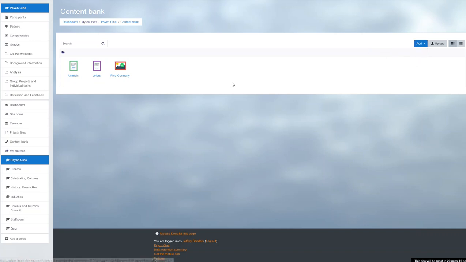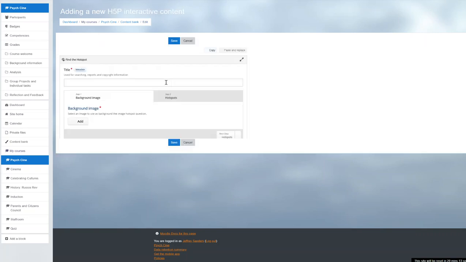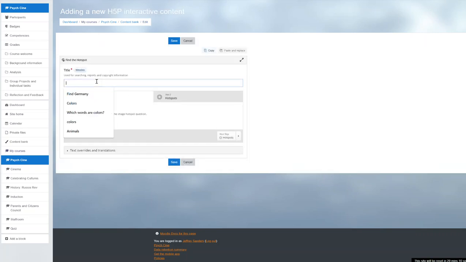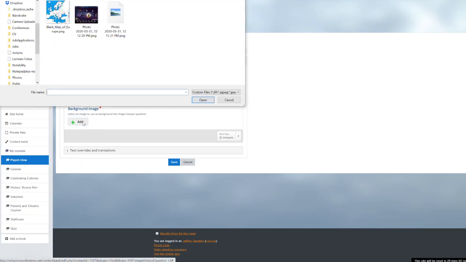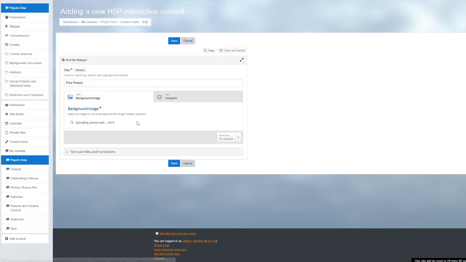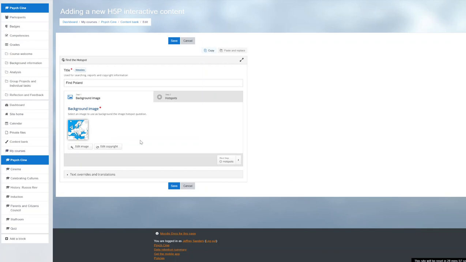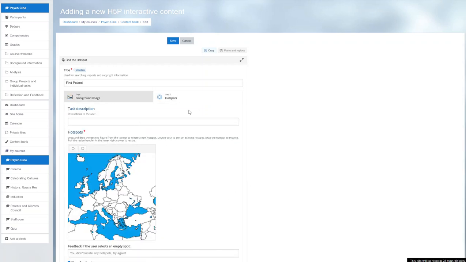Let's do that. Let's do a find the hotspot quiz. So here I'll call this find Poland, for example. Let's get the map, and there we go. I just downloaded some map of Europe without the names of the countries from the internet quickly. Next step. So Poland is over here. I'll use a circle. I can enter some feedback for the student. Great. And this would be a correct answer.